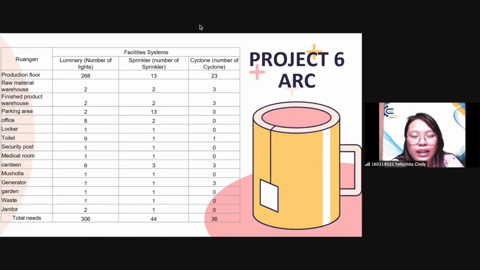Next is facility system. The table shows total needs and facility system of luminary, sprinkle, and cyclone, based on calculation that has been done for all rooms at the factory. Total needs for luminary is 306 pieces, for sprinkle 44 pieces, and cyclone 36 pieces.